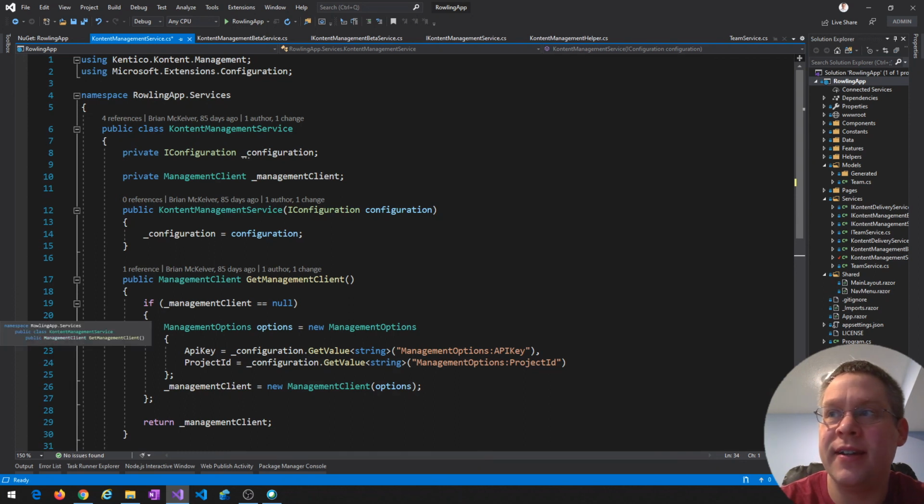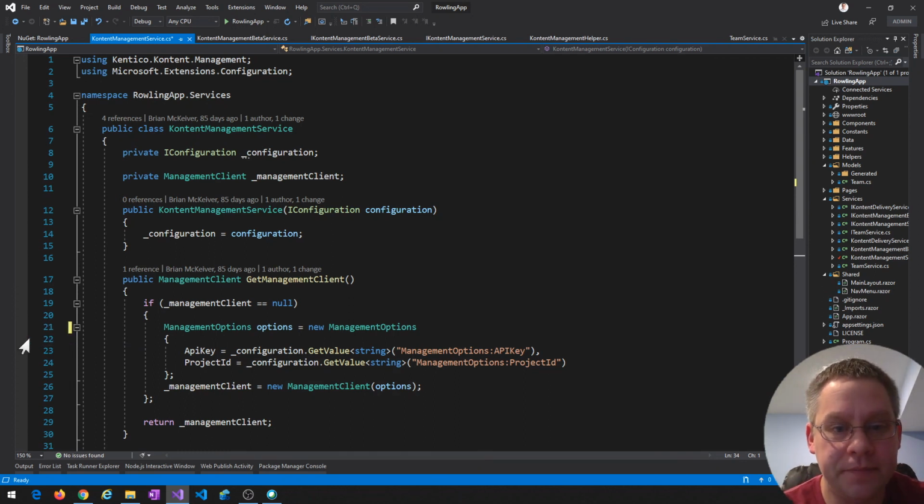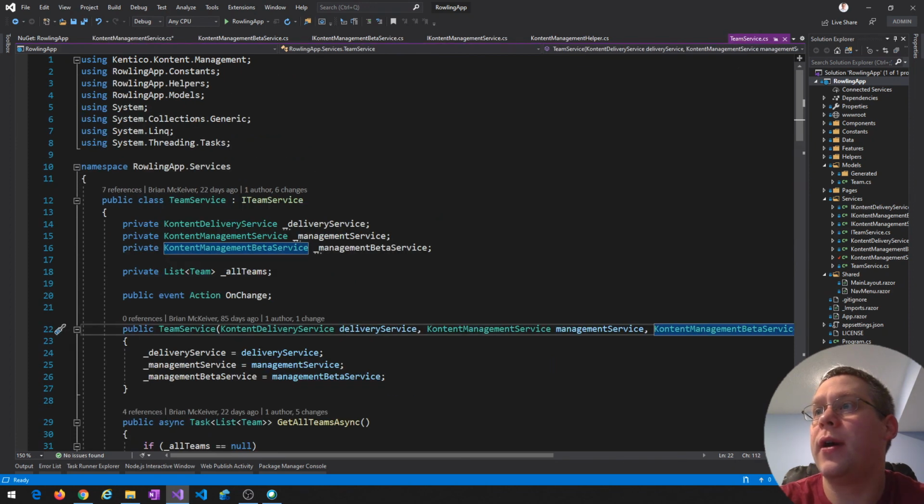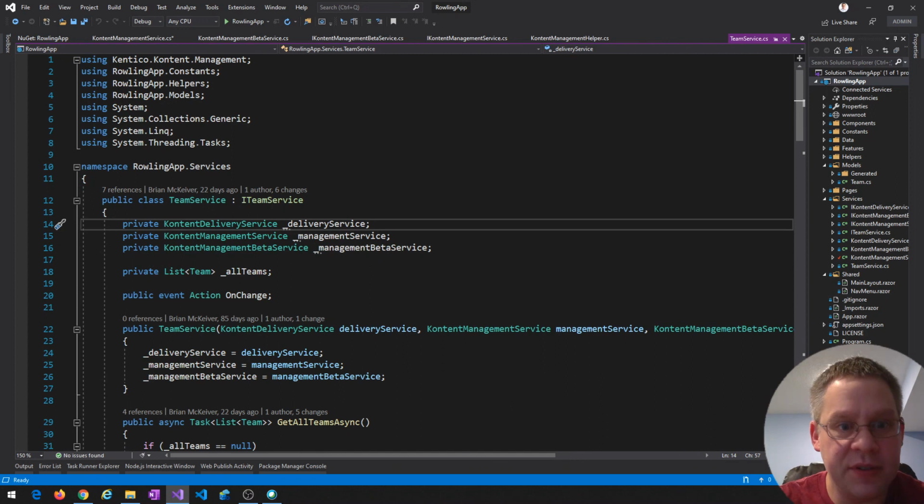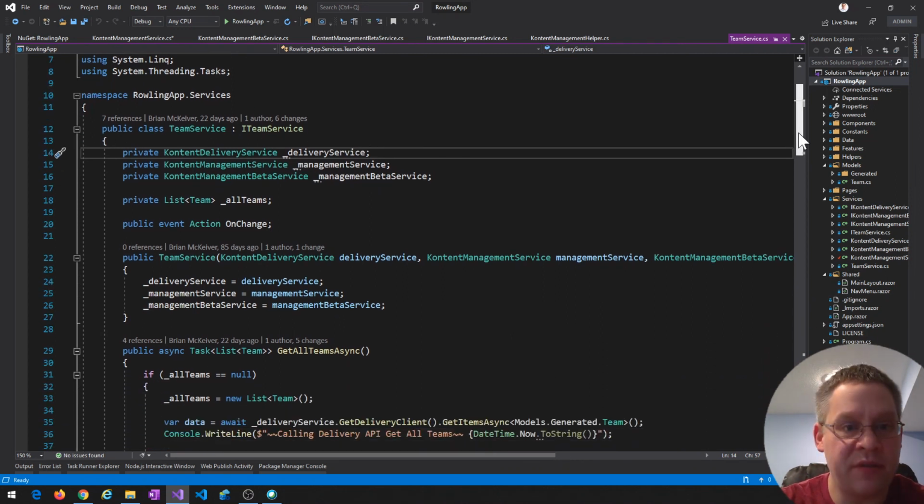But basically, you can see when I'm working with my management client, I am really just making sure I have my keys. So I have that API key I grabbed from the Content screen in the API keys page, and I have my project ID, and then I'm just newing up the client, right? So that was pretty simple. And let's go to where I'm using this. So I have a method in my team service that allows me to get the teams from the delivery API, but also update them.